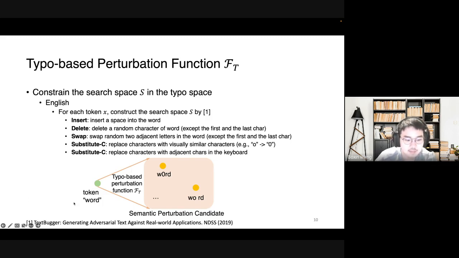An example is, for the word token "word", the typo-based perturbation function ft will map this word to "w0rd" or "wo rd" to mimic this typo space.